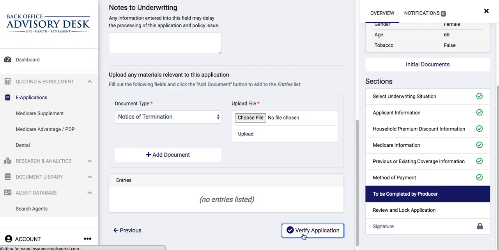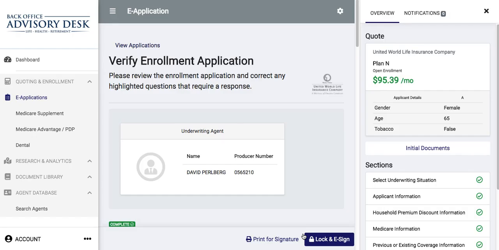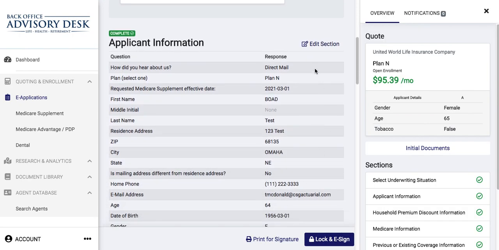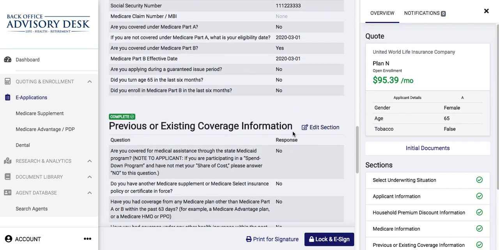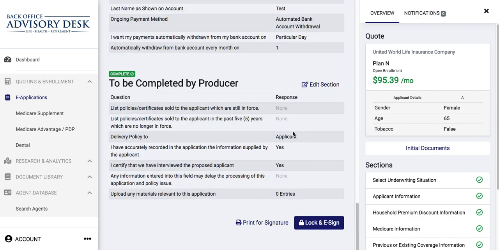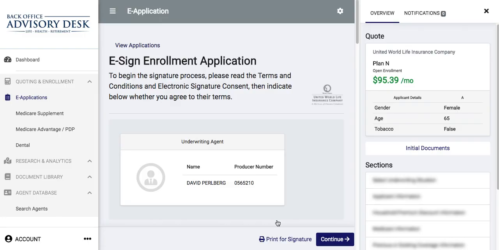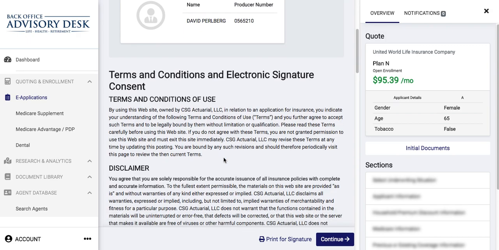And then in order for the applicant to sign the information, we have two options. We're going to review all of this information before signing. We can also go back and edit any sections that we need to change, and then we'll go ahead and lock and e-sign. We can also print for signature if you want to do a mail-in app, but since it's an e-application, generally you're going to want the e-signature.